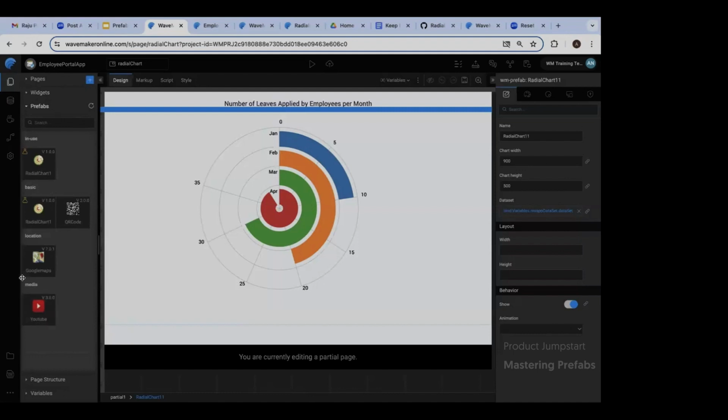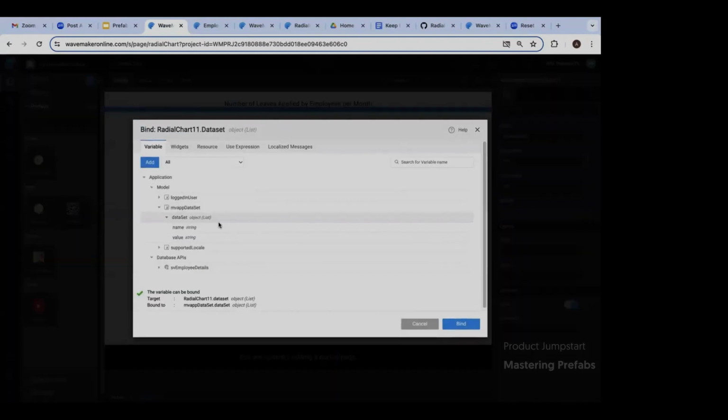Once the prefab is published, it can be found under the prefab section of the app and is ready to use. Moving ahead further, if you want to add it to our project, it's very simple. We simply need to drag and drop it onto the canvas here. And then we can bind this to the variables data set as shown here. And we are all set to go.